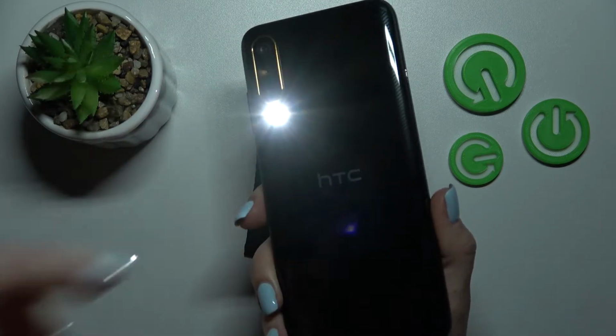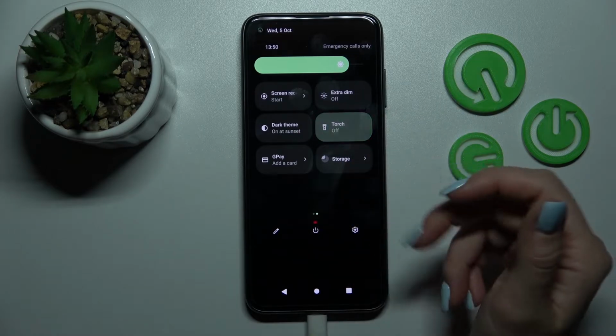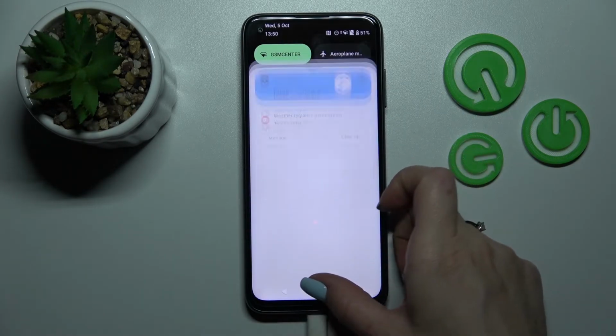can see that the flashlight is activated successfully. If you want to turn it off, click once again on the torch icon, and that's it.